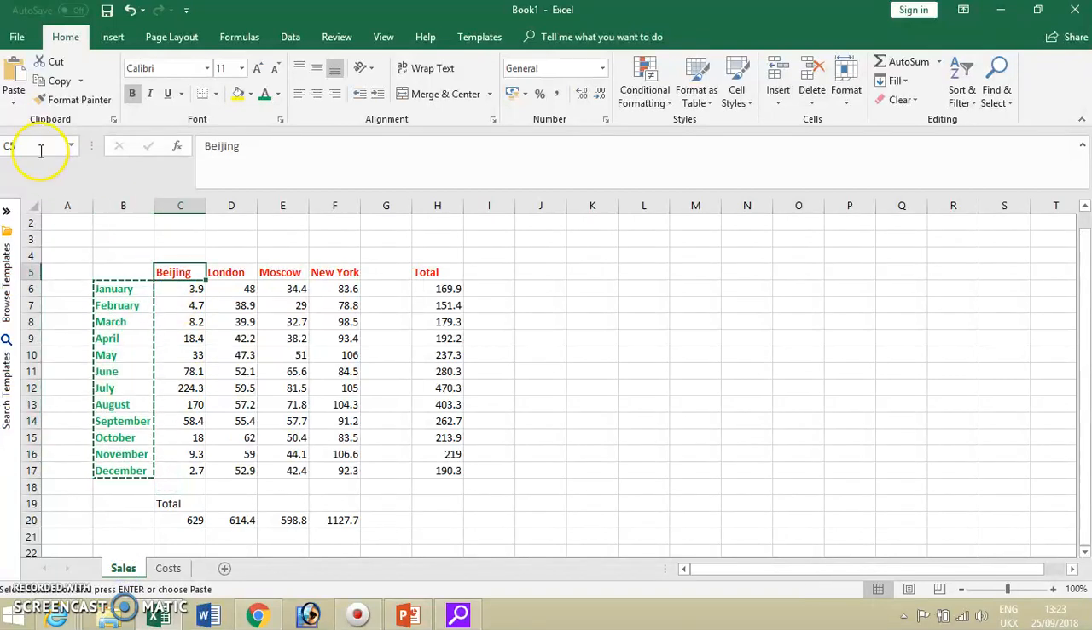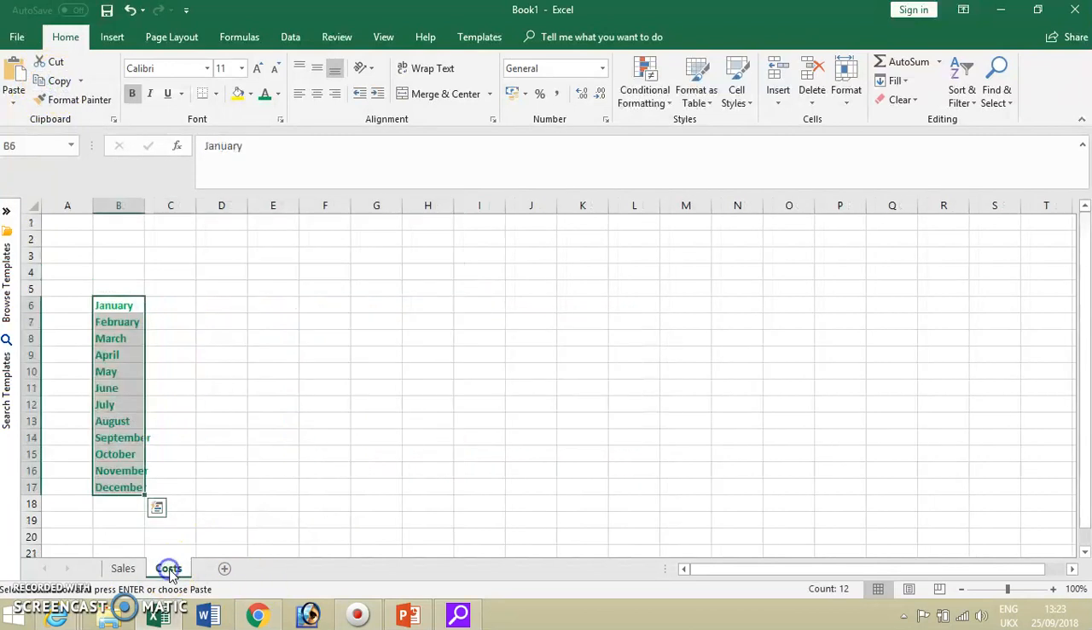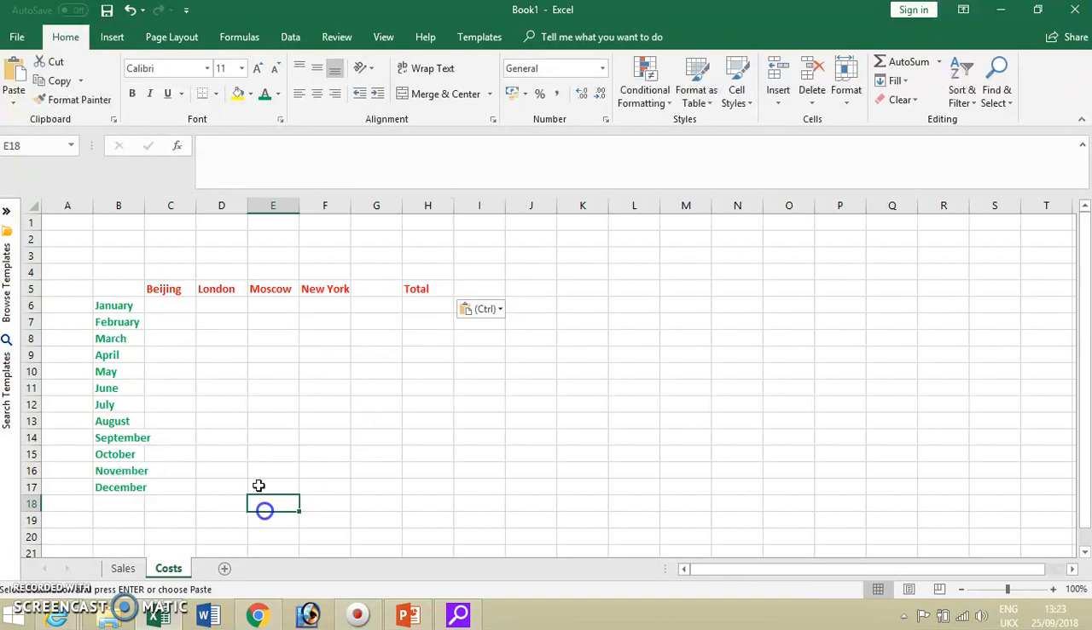In C5 I can place the cities in here, so let's highlight the cities and the total, and I go to copy, I go to my costs worksheet, I go to C5, case doesn't matter, hit enter, and I paste. Now this will give us the costs for all the cities for the same months and the totals also. So it's a very powerful program.